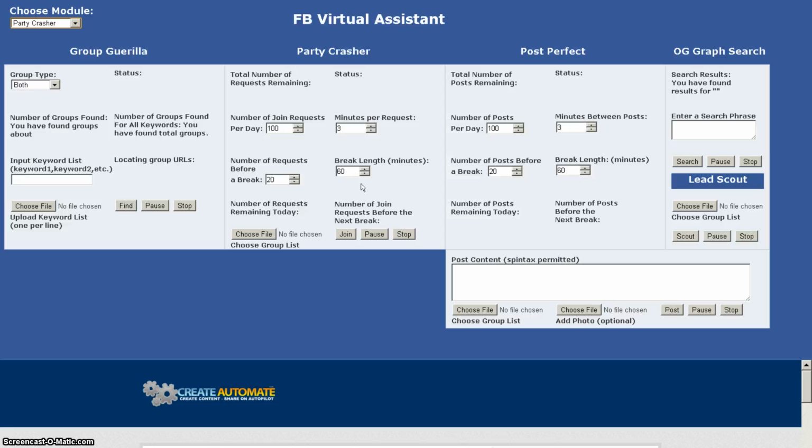So I advise you, for at least the first few days, to stick with the default settings, and then gradually, as you see that Facebook is not paying attention to what you're doing and is comfortable with that level of activity, then you can start to gradually bump it up, make it move a little bit faster.